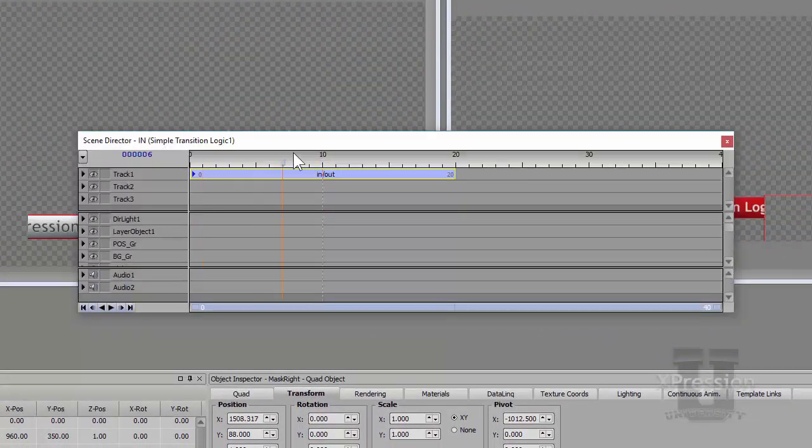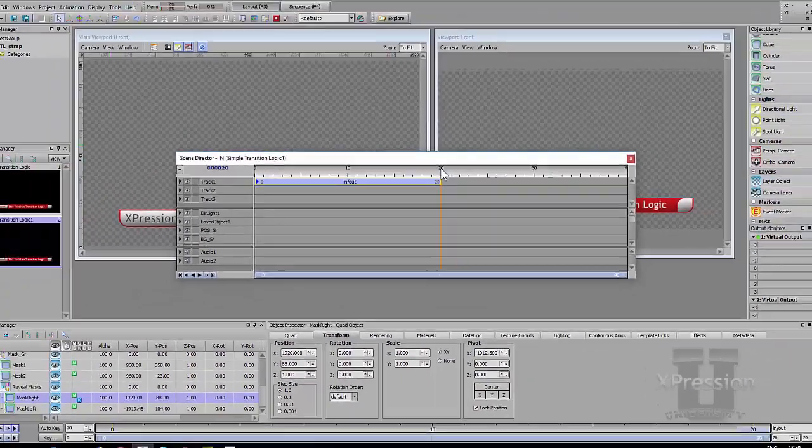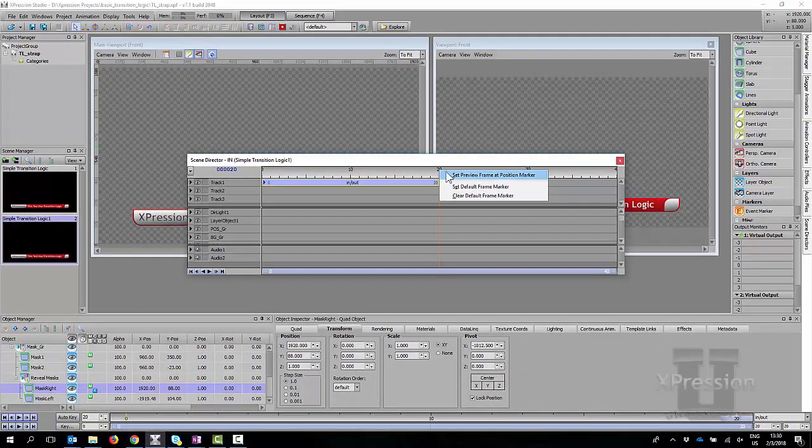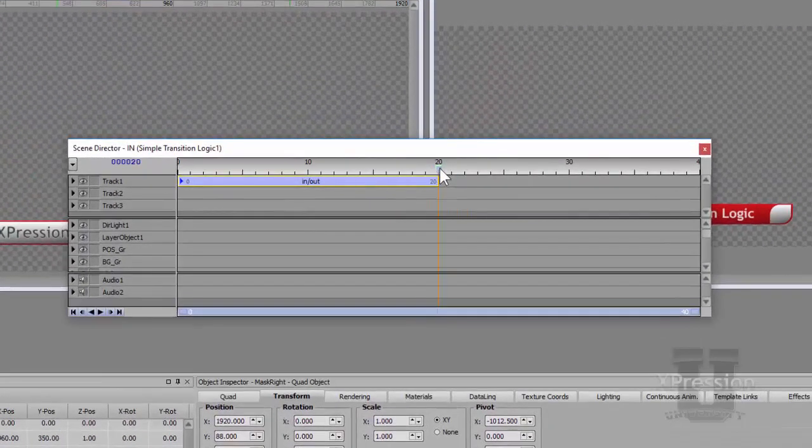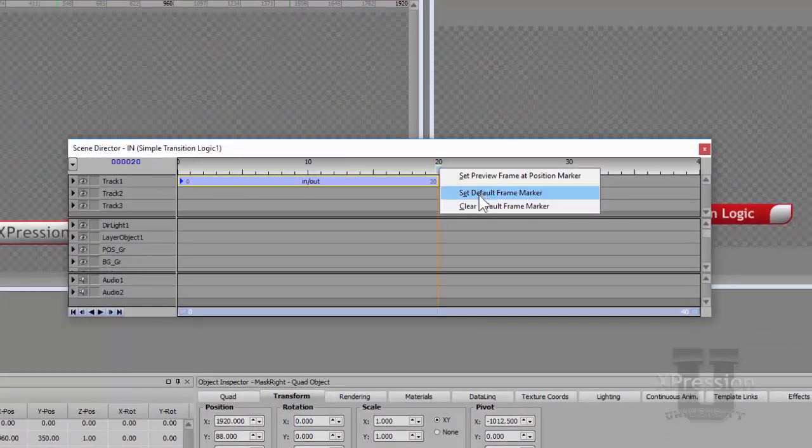So with my in at the end there, what I'm also going to do with the in is I'm going to go to the end of the timeline, and I'm going to do right click, and I'm going to say set preview frame position marker. What that does is chooses where Expression pulls the thumbnail here from, which is obviously very useful on the operation side because they can actually see what the graphic's supposed to look like once it's settled. I'm also going to do a right click, set default frame marker.